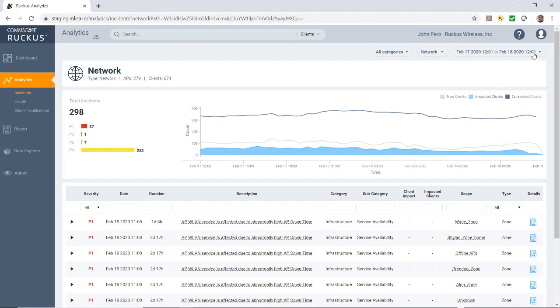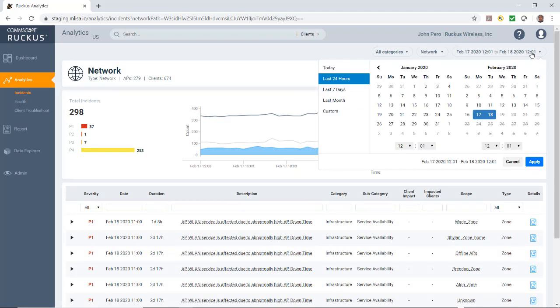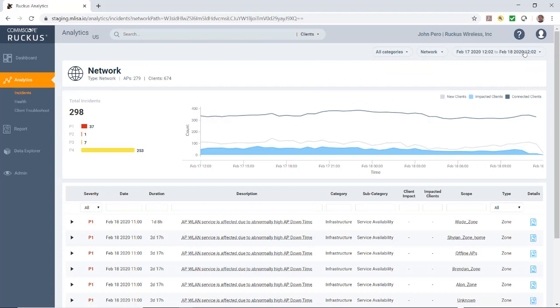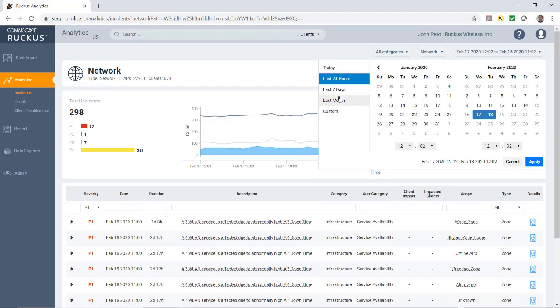In the upper right is our date. This is what we're going to slice and dice our data into. We can have today or last 24 hours, 7 days, last month, or custom. And if I selected custom, for example, I would select a particular day or week or whatever. So we'll go back and just pick the last 24 hours here.